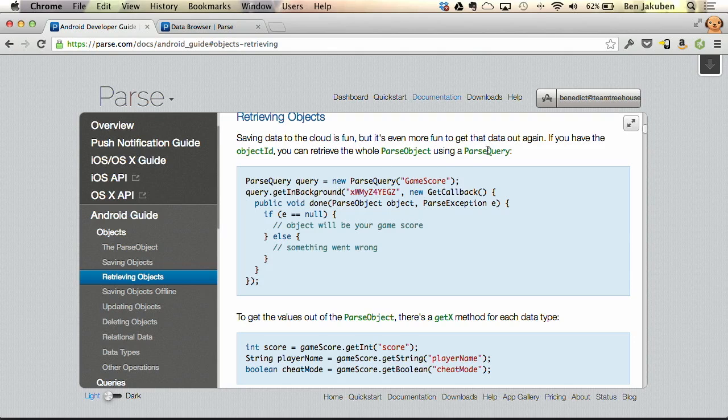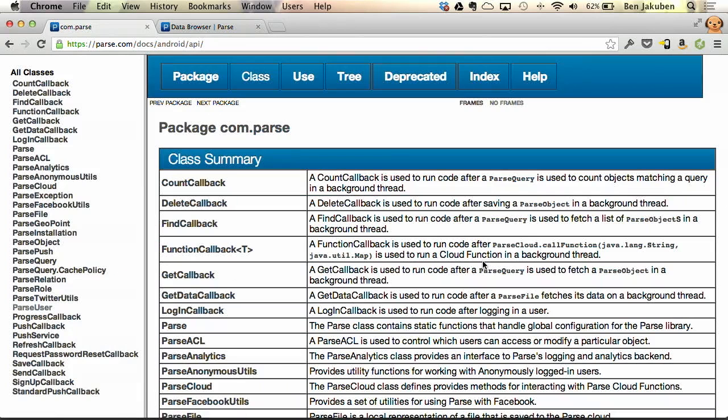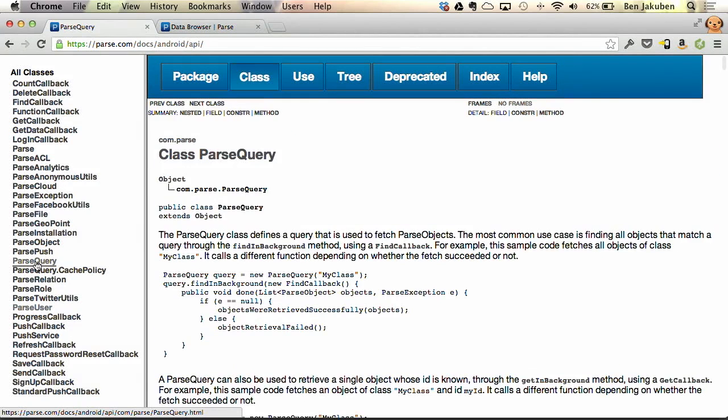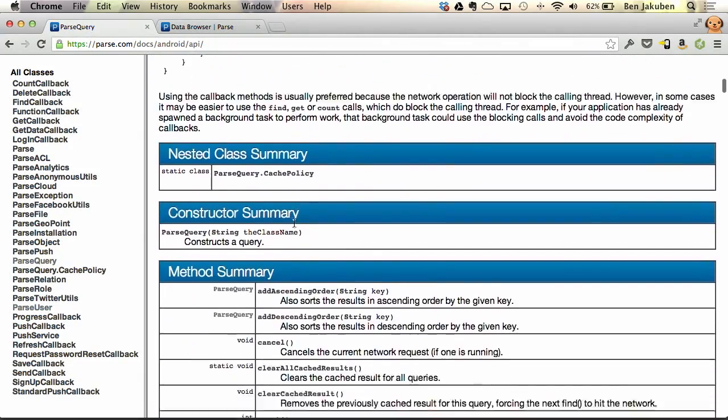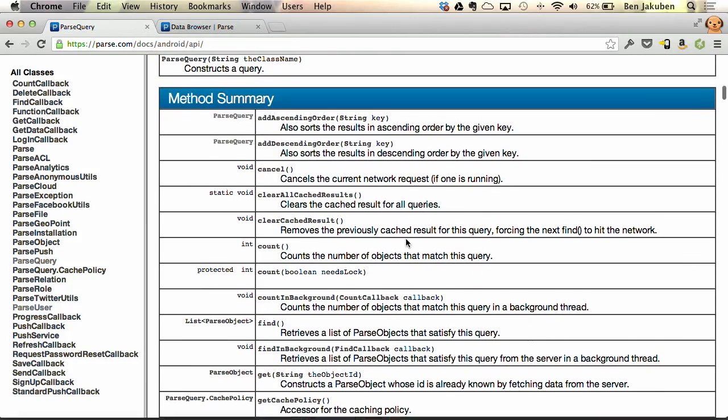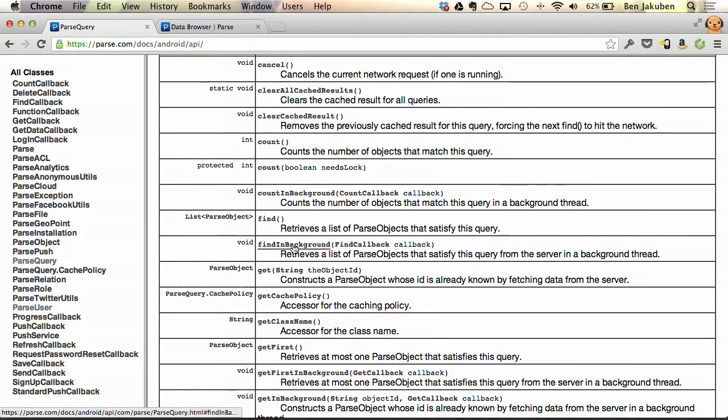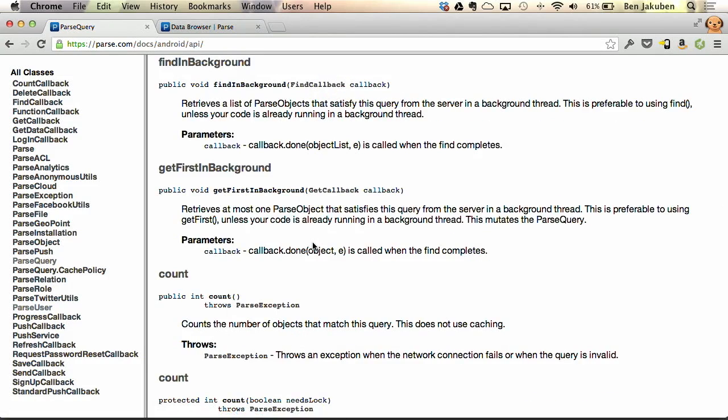Let's switch over to the ParseQuery API because we're going to use a different method that isn't there in the documentation. So if I click on the Android API, over here on the left, I can find ParseQuery. And this has detailed documentation about how to use the ParseQuery object. And if I come down here to the method summary, I want to use the findInBackground method because this retrieves a list of Parse objects that satisfy this query. Okay, and then once this returns, it calls a find callback, and we can use that to then display the list in our main activity.